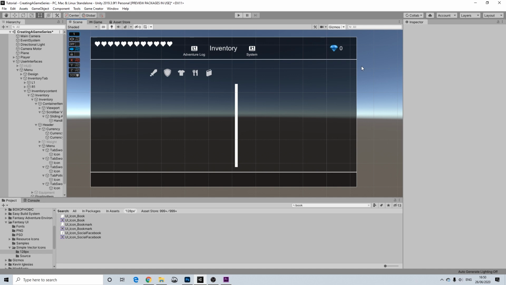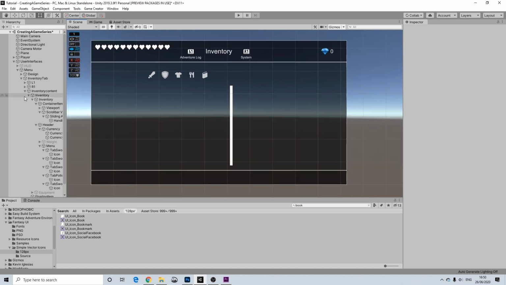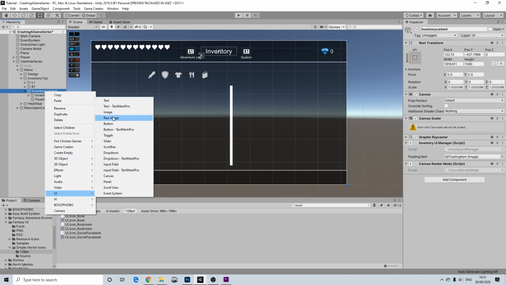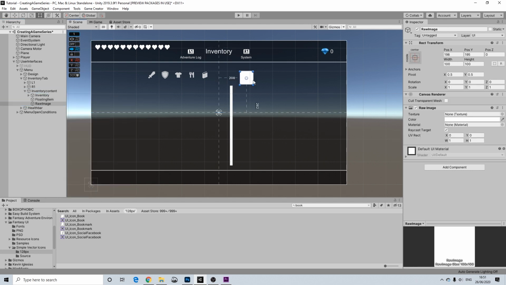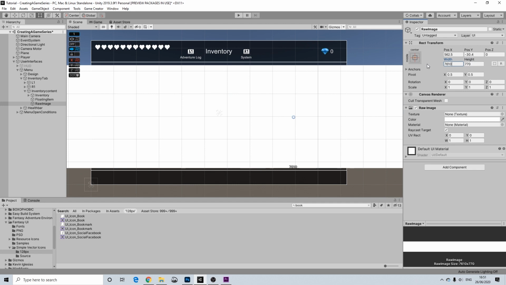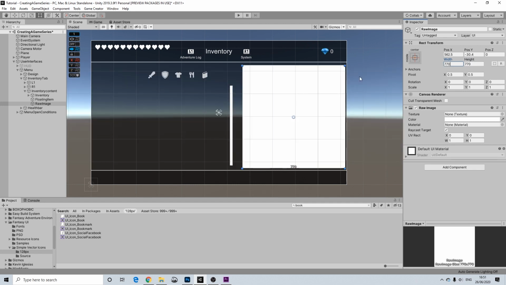Now the next step is actually adding an image that displays our character. And I'm going to add that to our inventory content, and this will be a raw image. About this size. Now I need to make sure it's properly square. So height 780, width 760. So let's see if we can make 770 work on both sides. There we go. And I'll explain why it needs to be square as well.